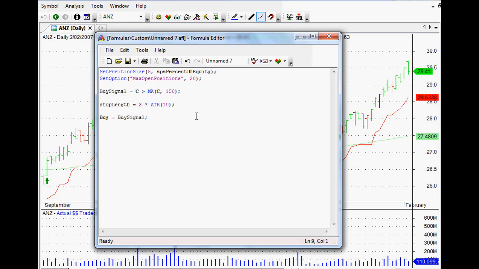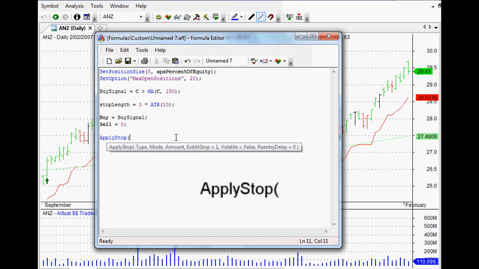Pretty simple stuff. Now, if we want to set up our sell signal, this is where we start to use ApplyStop. To do so, we don't want a sell signal as such. So we want to say Sell equals 0, or Sell equals nothing, for example. And then that's when we use our ApplyStop. So if I type in ApplyStop, it turns blue. Again, that means Amibroker recognizes it, which is great. It also means we can open up our bracket and it will tell us what we're looking for.